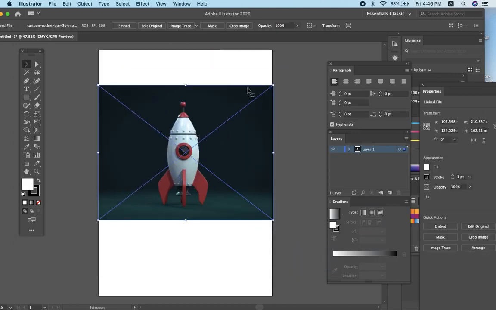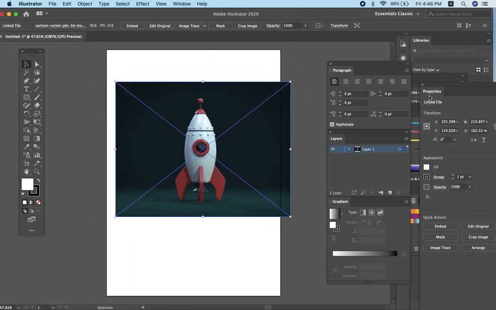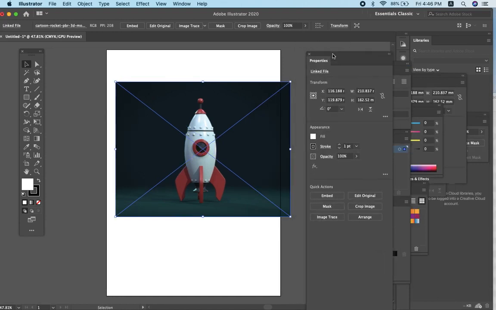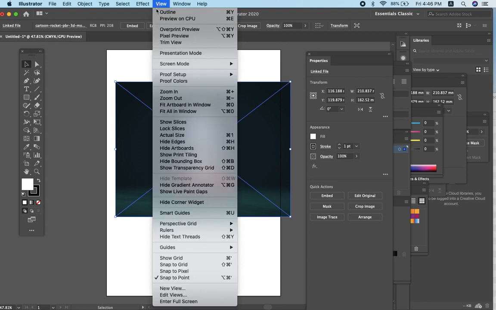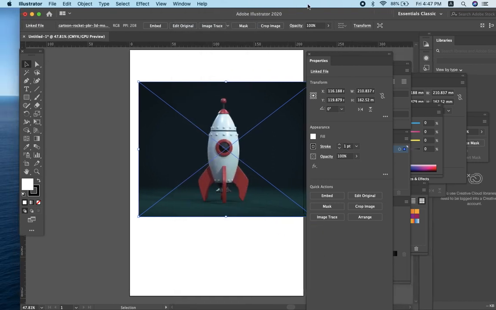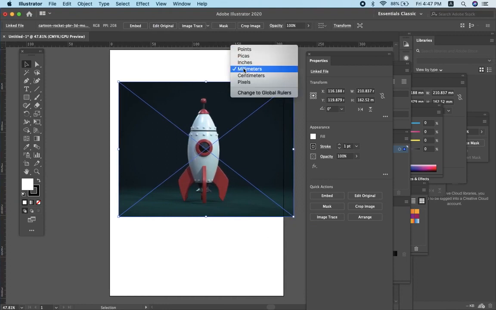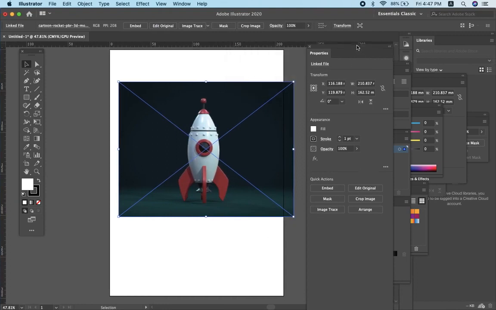Usually you just need to open your properties, which will be easier to see. First of all, you need to turn on rulers. Show rulers is in the View menu. Then make sure you right click and choose MM. Usually I stay with MM. Once it's turned to MM, your properties will display the width and height in MM units.